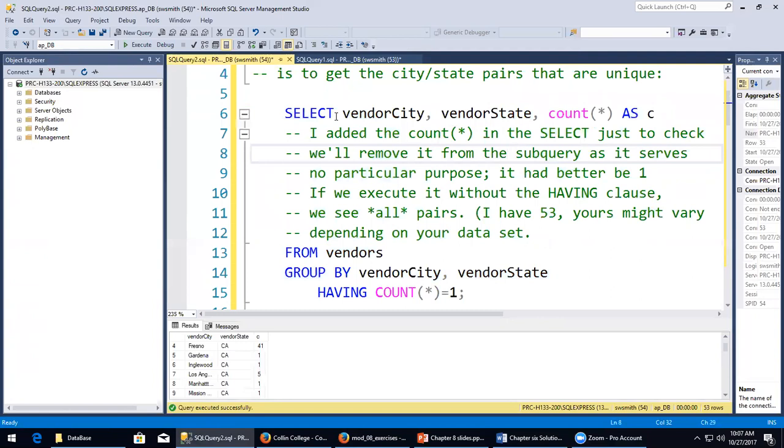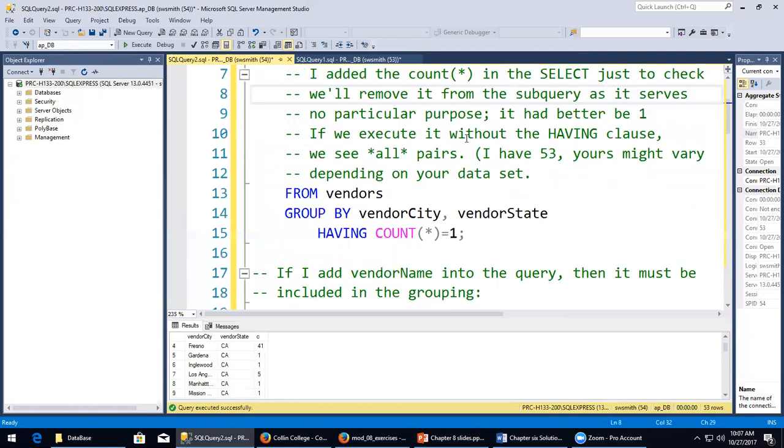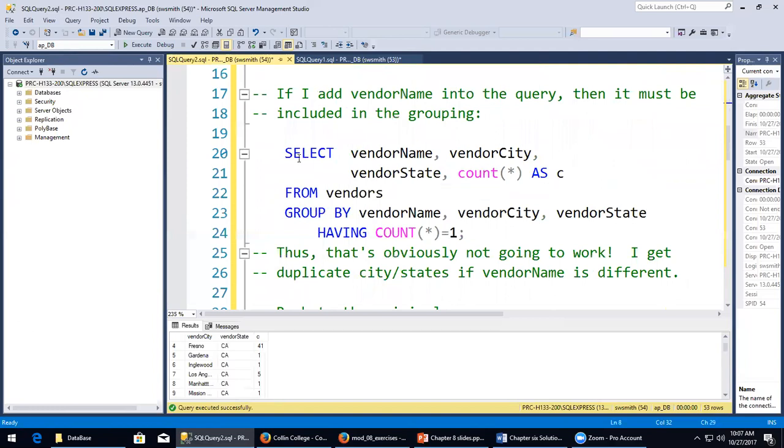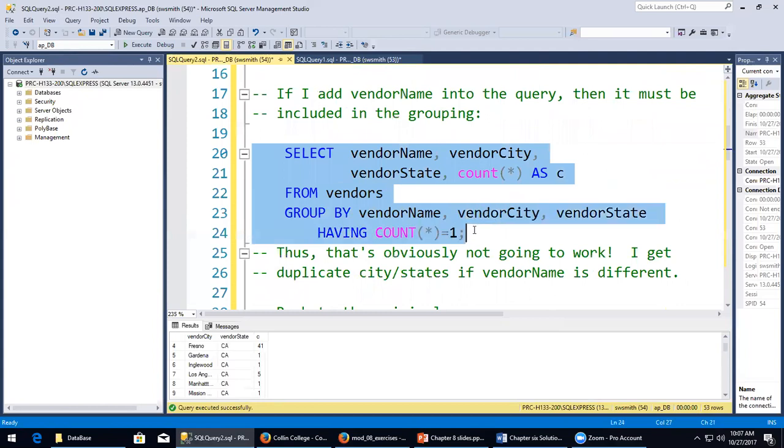Now the trick is, I should have 38 rows. I'm going to have 38 rows in my output. So if I add the vendor name into the query, I add in the vendor name. Once I add the vendor name in there, now I have to group by the vendor name. I can't just group by one field. I either have to group by all of them or none of them. So once I throw that in there, now when I execute this, I'm trying to get the vendor name.